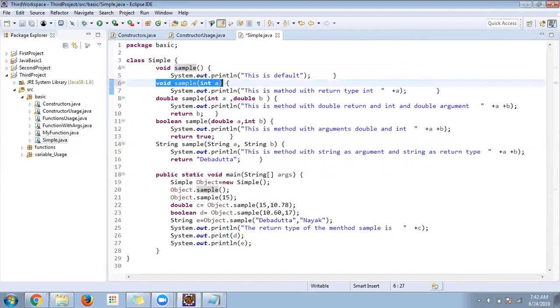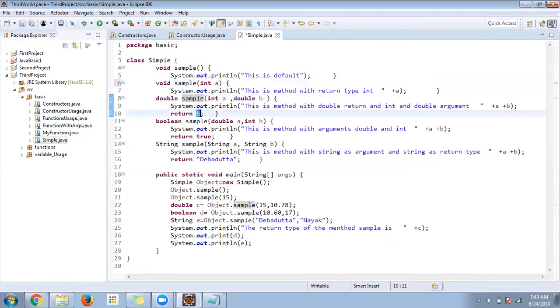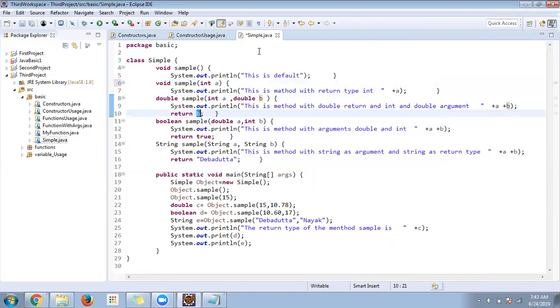Then we have another sample method which accepts an integer but doesn't return anything. Correct. Then another method, sample int a, double v, which accepts int a and double v and returns double. Super. So that means I should return a double. Yeah, we have to return double. So b is already a double one.